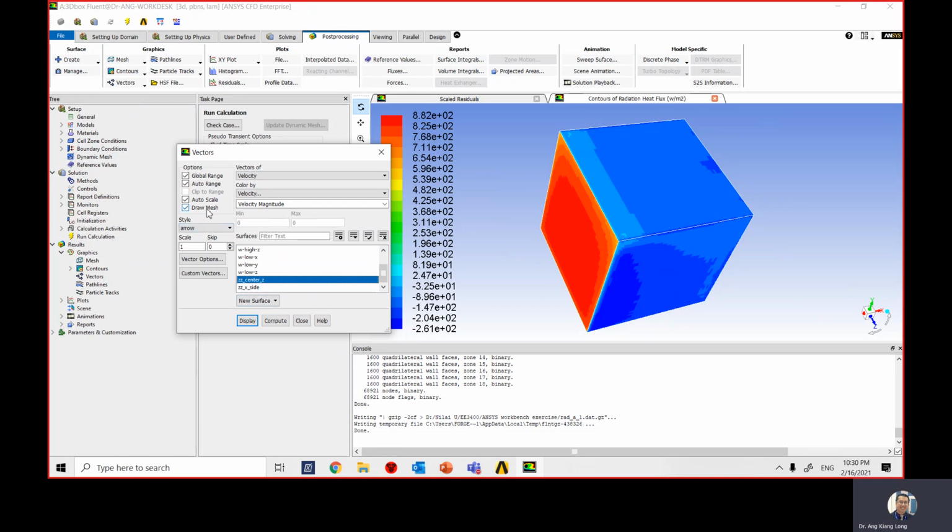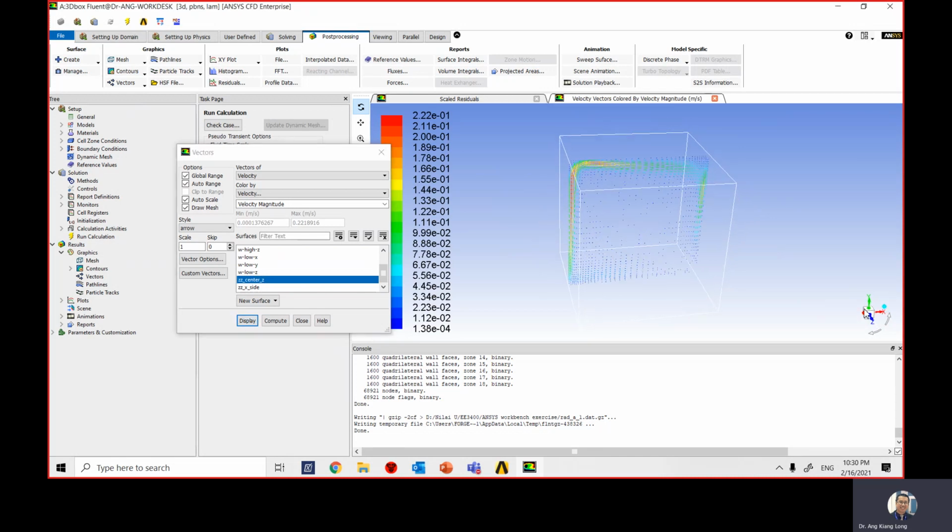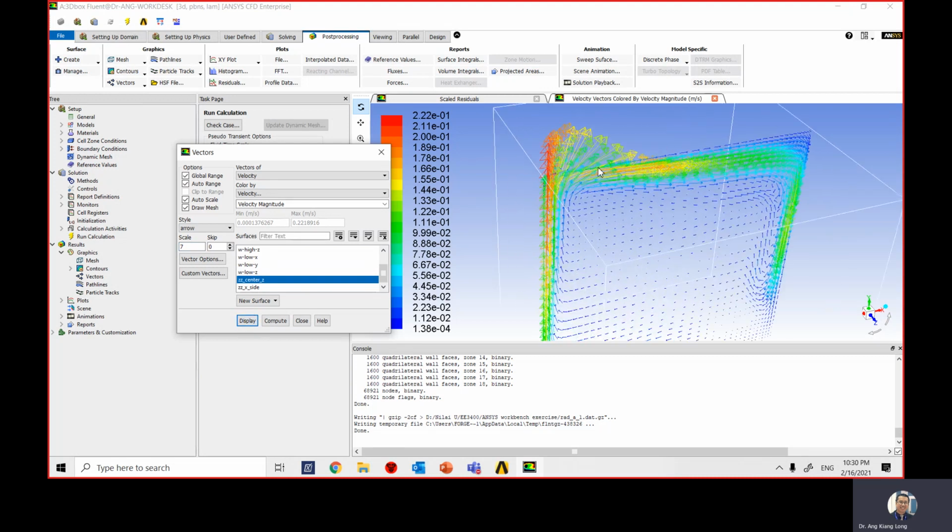And make sure the draw mesh is activated. Then you click display. So you see there's a low density of your arrow here. You can increase the presentation by going to scale here, increase to 7 maybe, then click display. You see the arrow is enlarged by a certain magnitude. So we can zoom in and zoom out.